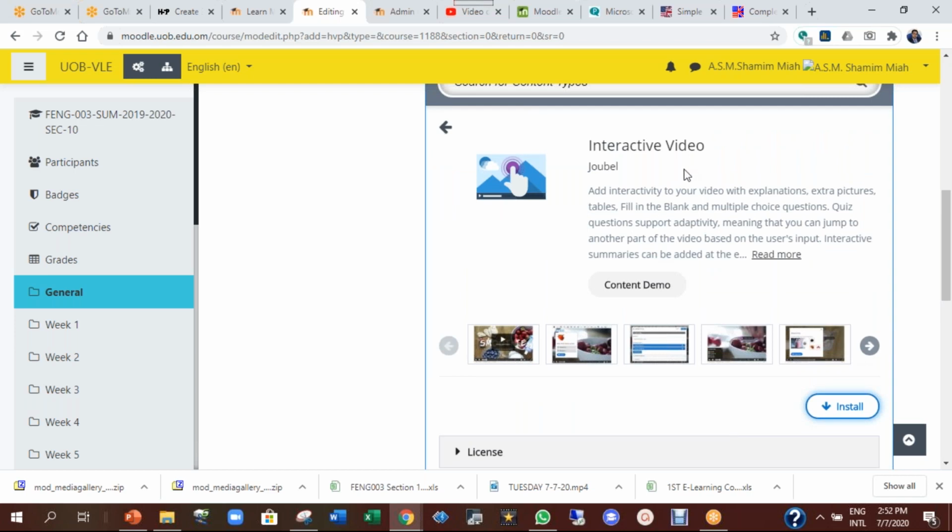You see interactive video jumble, this is what I want, and you have this option to install. Click install, it's going to install. So you have to install this. Maybe whatever activity you create, you have to just click get and it's going to be installed.